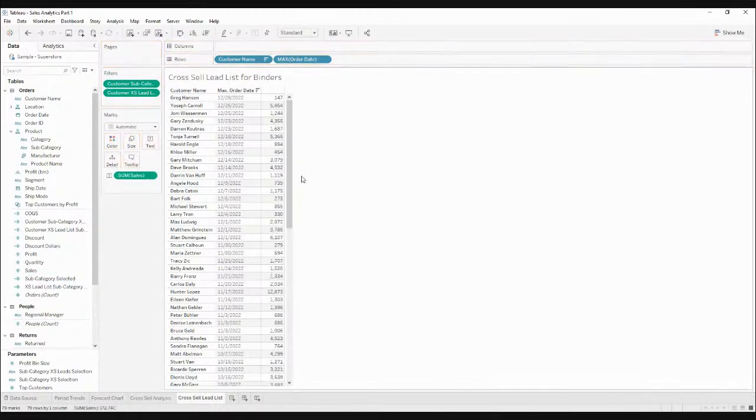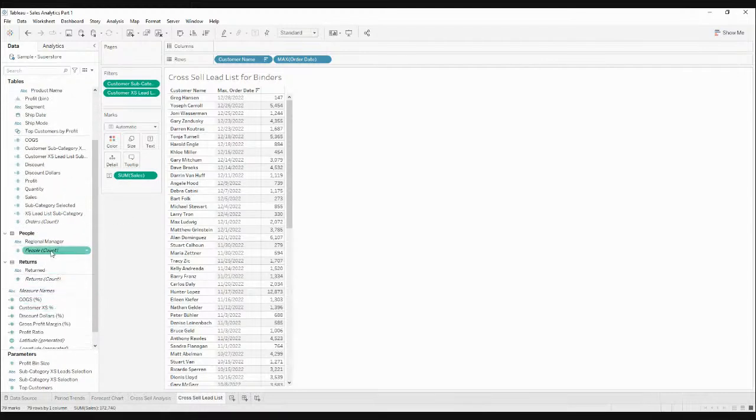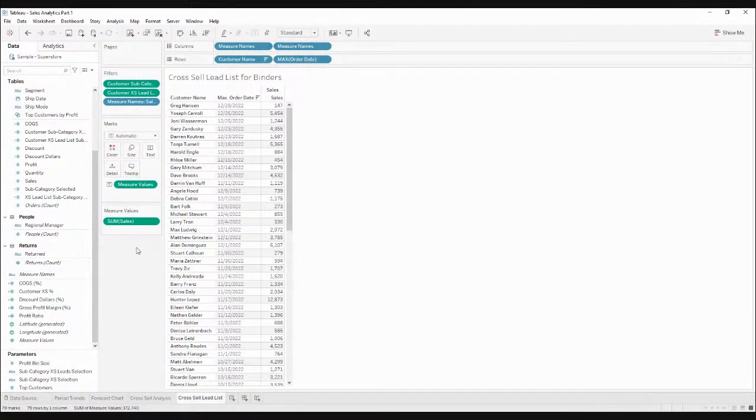And then we can also maybe grab in sales and put in sum of sales over here. And let's see, maybe we'll grab our measure names, put that on there.